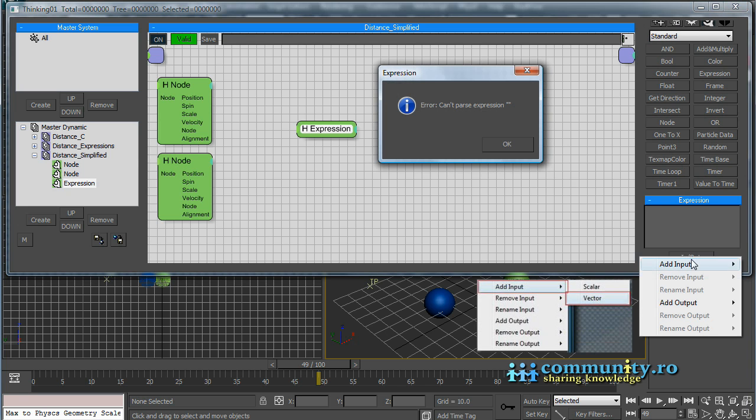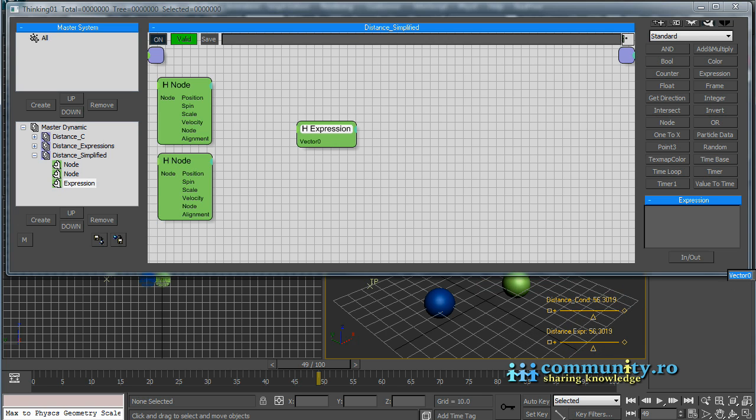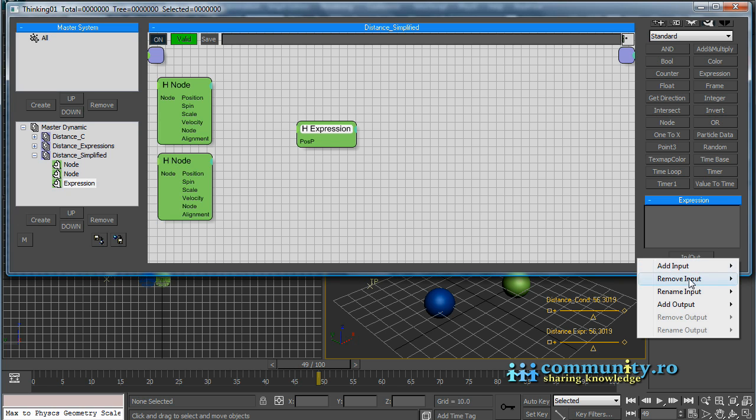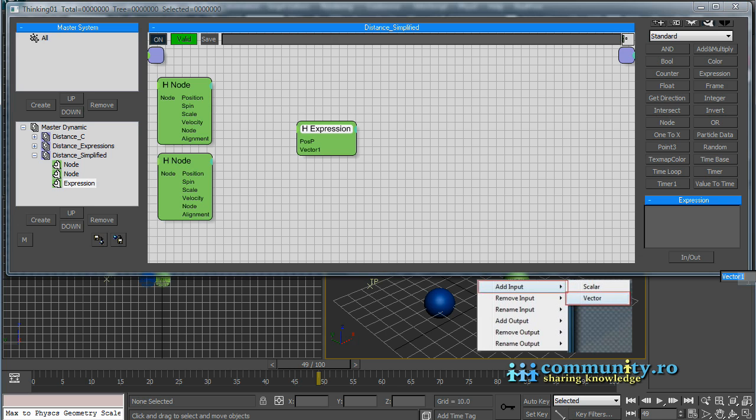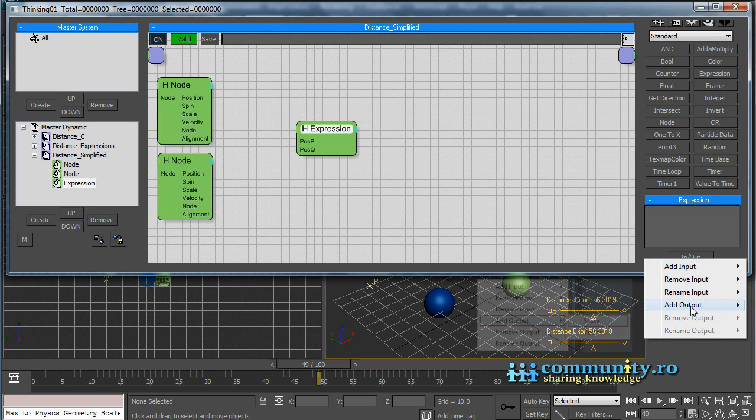Click the In-Out button. Select Add Input, but this time choose Vector Input. Unfortunately the selection of this option is off-screen, and you can't see it on this video. Rename the vector input to position P. Add another vector input, and name it position Q. Add a scalar output, and name it distance.